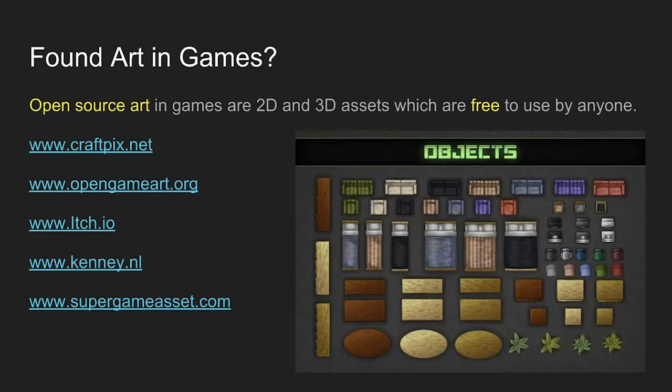Open source art in games are 2D and 3D assets which are free to use by anyone. To the left is a list of 5 popular portals or websites where you can go right now and download hundreds of objects and assets by color, theme, size, you name it.